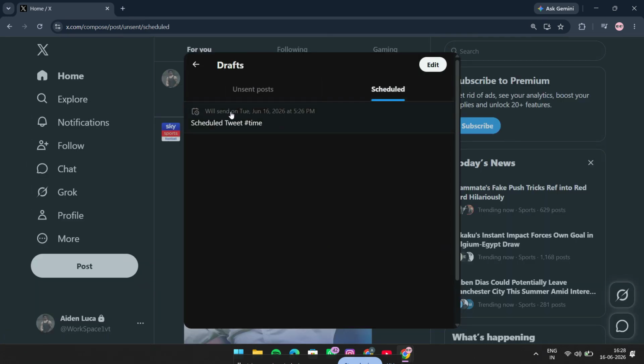You can review each post, check the timing, and make sure the content is exactly how you want it before it goes out. If needed, you can go back and edit the post or make any final changes before the scheduled time. So to recap, just click Post, tap Drafts, and then open the Scheduled section to see all your upcoming posts. It's a simple process, but once you know where to look, it saves a lot of time and makes managing your content much easier.